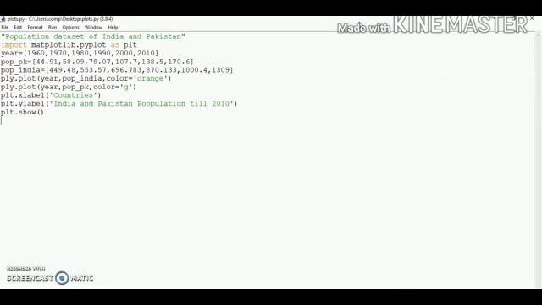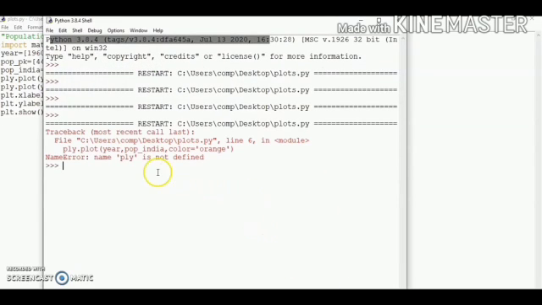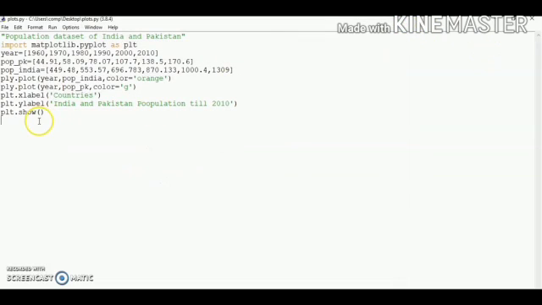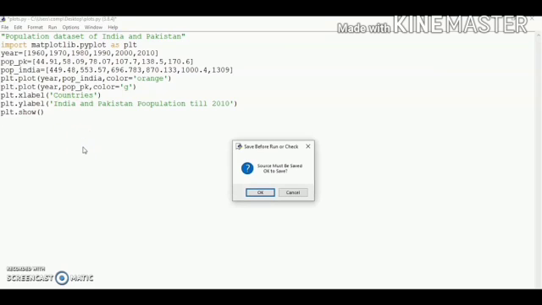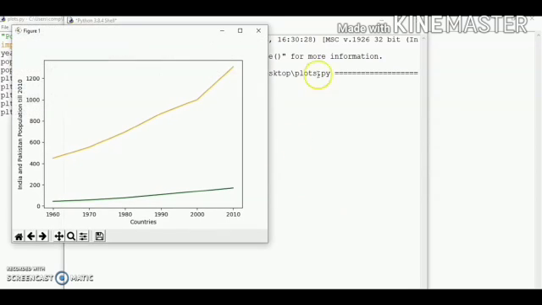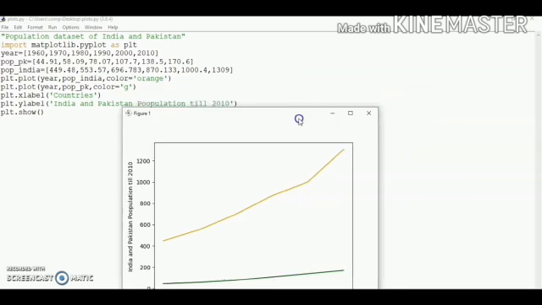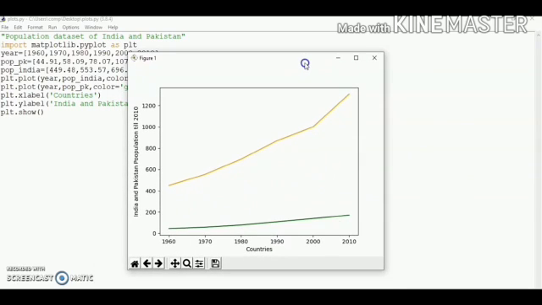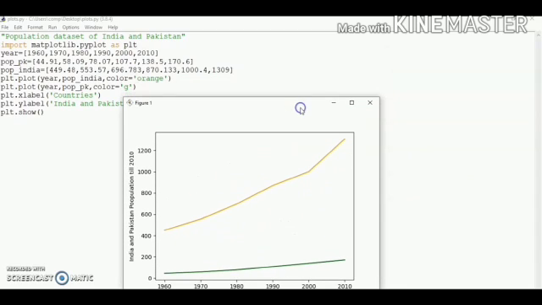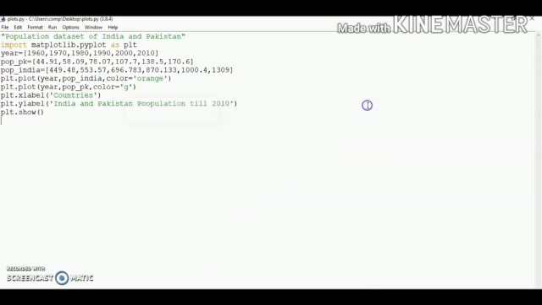Run the program. PLY is not defined. Okay, something is wrong. The spelling I think is not correct. Yes, it is not PLY, it's PLT. As we defined the alias name of pyplot as plt, so we have to use plt. Here you can see your chart with two different colors. Orange for India and green color for Pakistan. So you can check here the values and the labeling on x-axis and y-axis. And if you want to define the title here, then you can use title function using plt module.